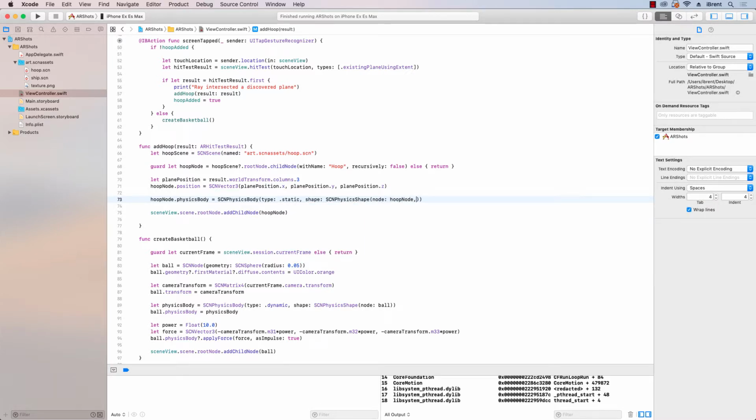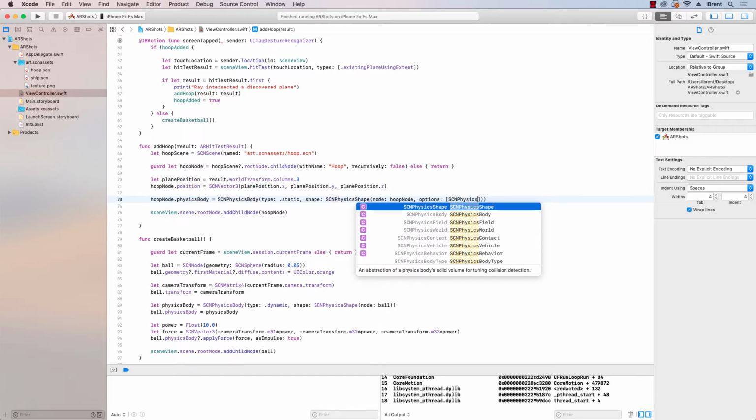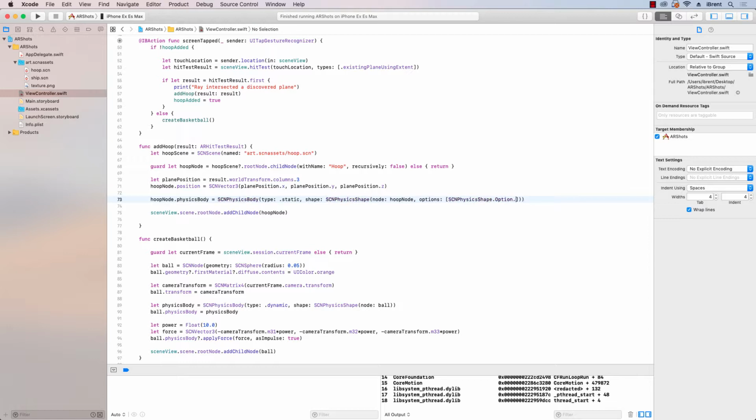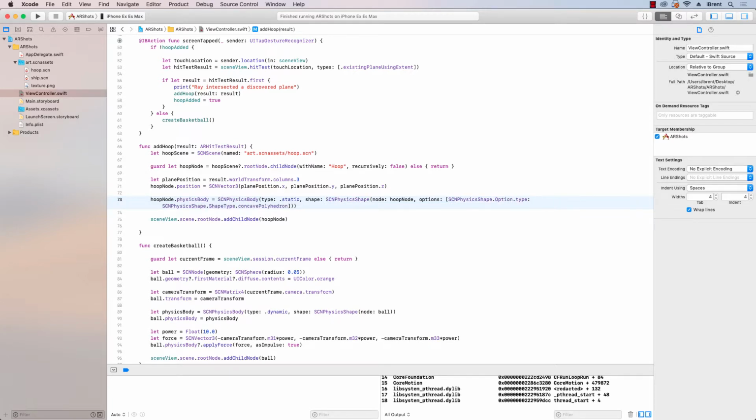Now, this is explained a little better in the book, but what we want is to set up some shape options. Because the hoop is composed of a box and a torus, which has different shapes, we're going to identify this so that it encompasses both of these and interacts properly. So we're going to add what are called options, and the options are going to be an array, and we're going to say scene physics shape dot option dot type, and that's going to be a scene physics shape dot shape type dot concave polyhedron. Say that 10 times fast.